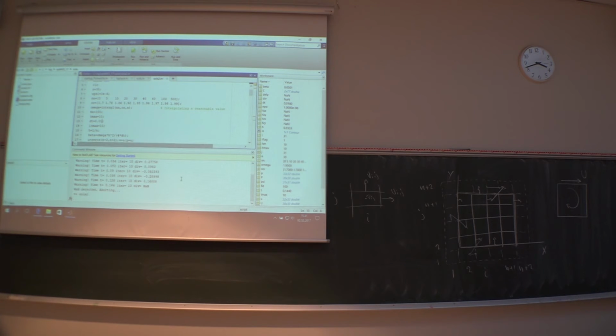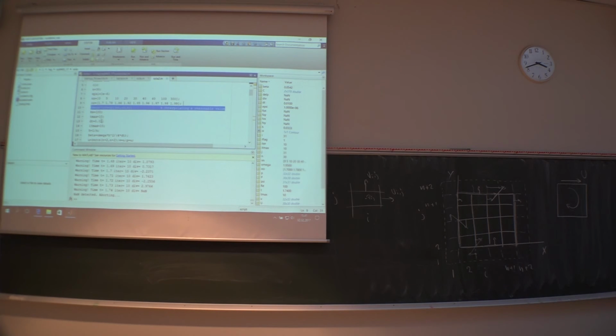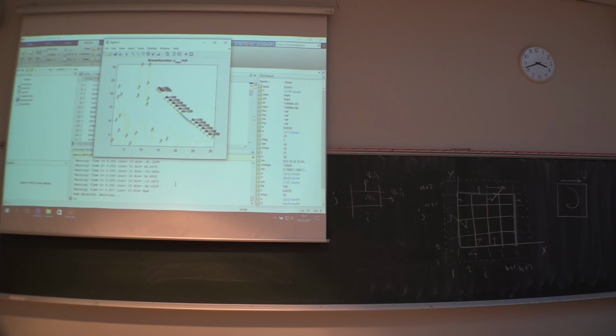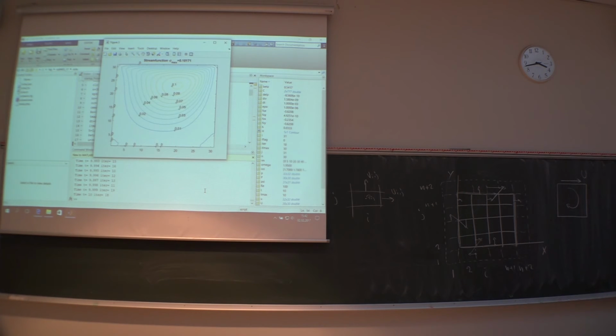Let's try that one. No. Even smaller. Give him a 0. It's tricky. Okay, increase a little bit then. 30 pressure iterations. There he manages.